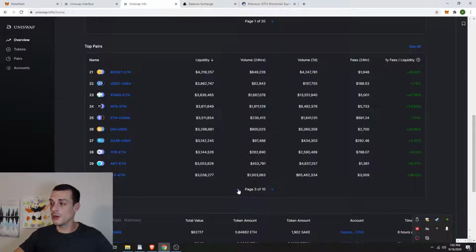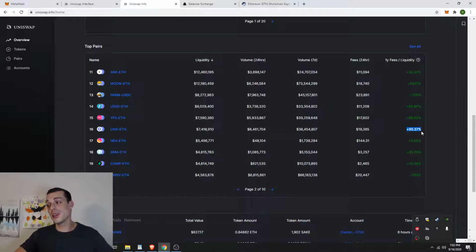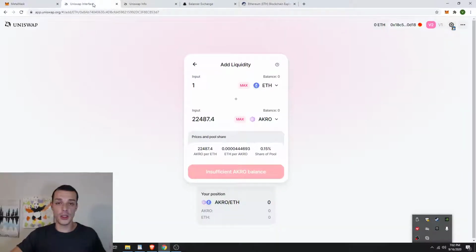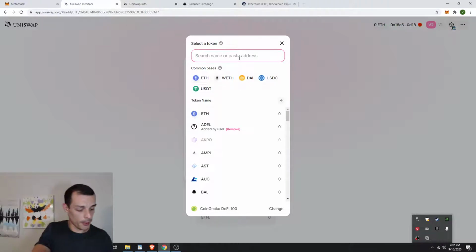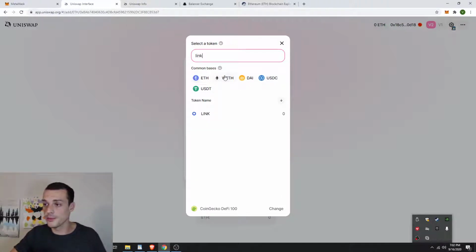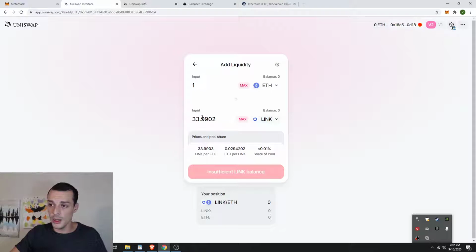Here, if we look, we can see that, here's a good one, 95% APY for the Link Ethereum pair. So if I was going to provide liquidity for that, I would just go back to the add liquidity section here, go to Link, and this is where I would be adding liquidity for the Link Ethereum pool. This is where and how I would be earning the passive income.